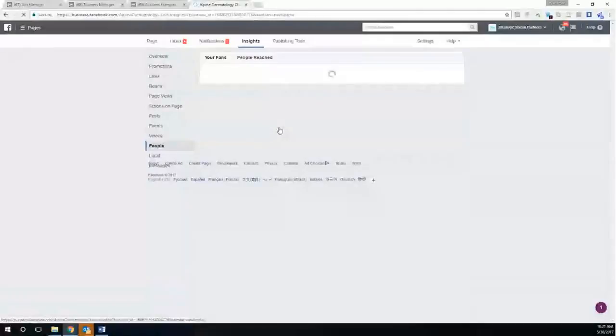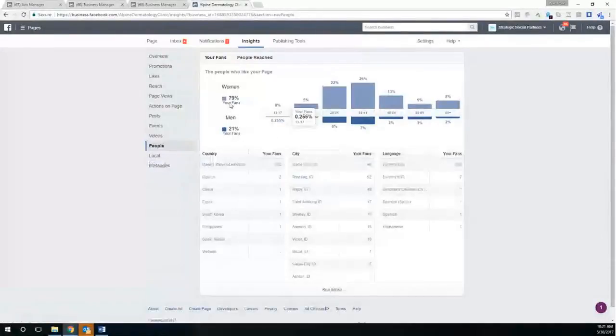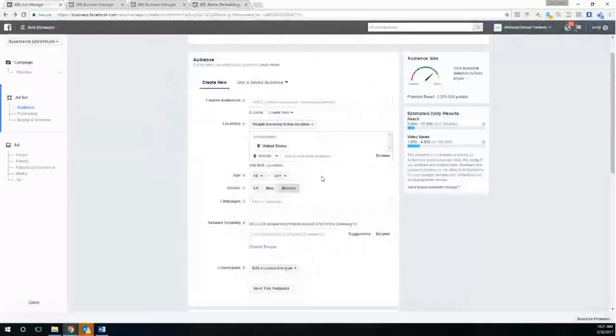So here it is here. People, your fan base is 79% women, 21% men. So if I'm creating an ad set for that company, I may want to just go women only from a gender perspective, or I might want to go all and see how it performs. The thing about it is, if you're not paying attention to the gender, you might be spending money and positioning content in a way that doesn't make sense.